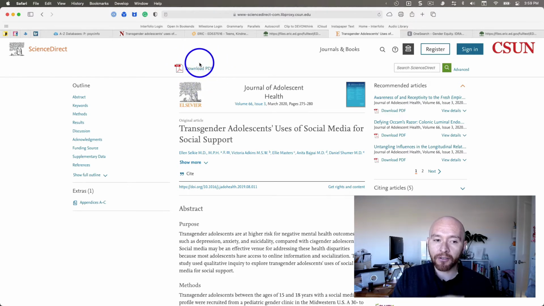If I had gone through Google, right, this is why I also wait to use Google as a last ditch effort. If I had gone through Google, it would have charged me. It would have said, this article is $15. But because I went through CSUN, I identified, oh, you're a CSUN user.